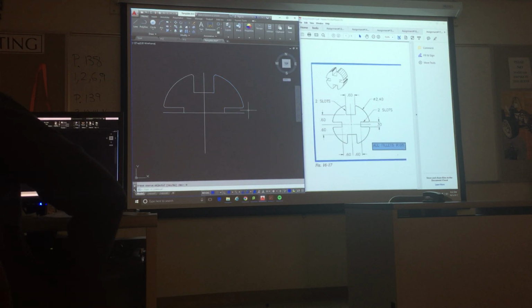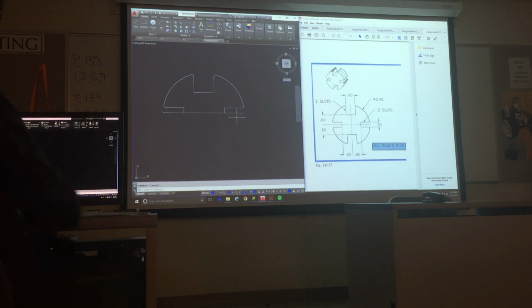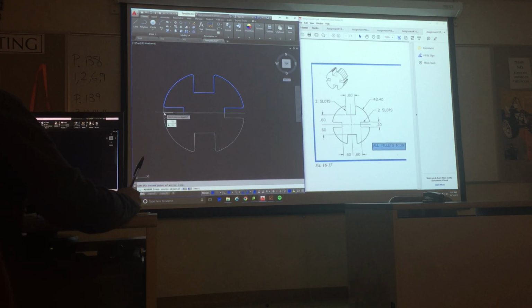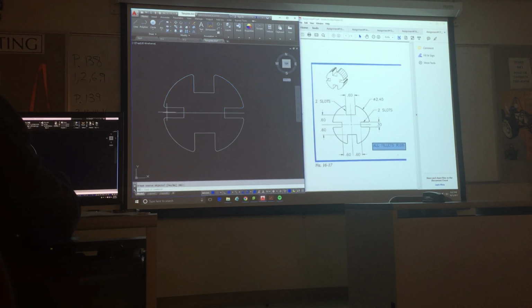And then once I have all this, I can go ahead and click this guy. I don't need that anymore. That was just my mirror line. So I could grab all of this stuff, and I can mirror it through the bottom here. So I can get it to look like that too.